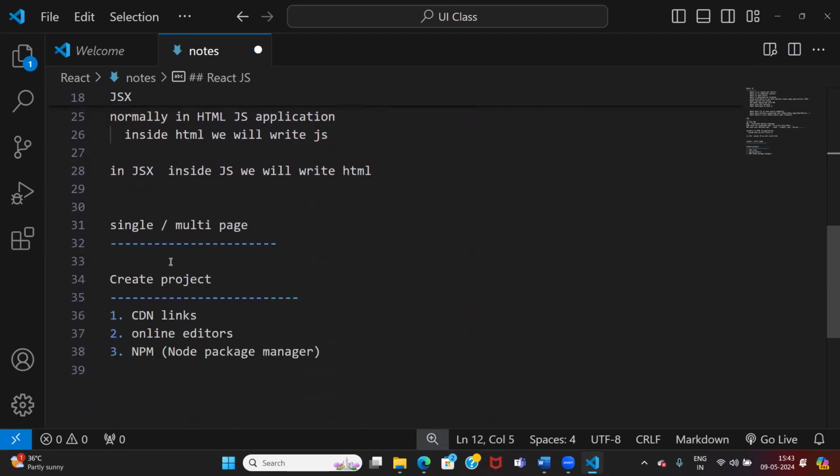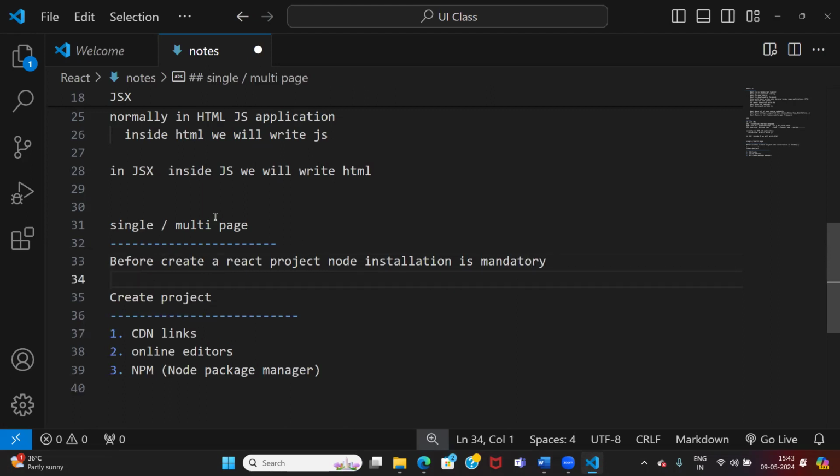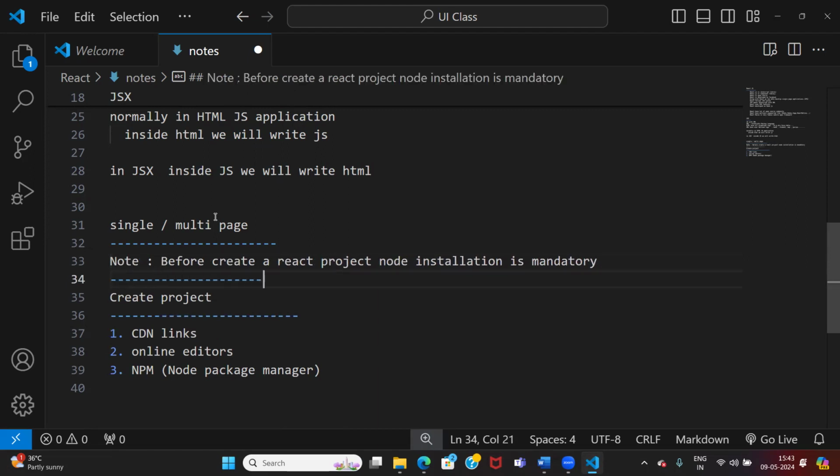Before creating a React project, here I want to write a very important note point. Before creating a React project, Node installation is mandatory. This is the important note point you have to remember. Before creating a React project, Node installation is important.